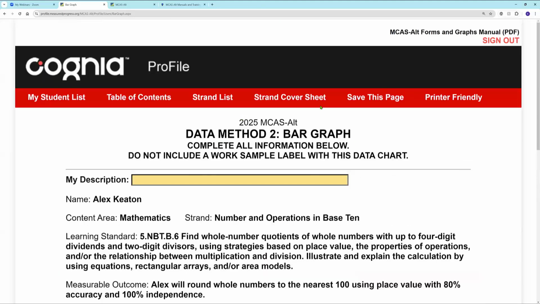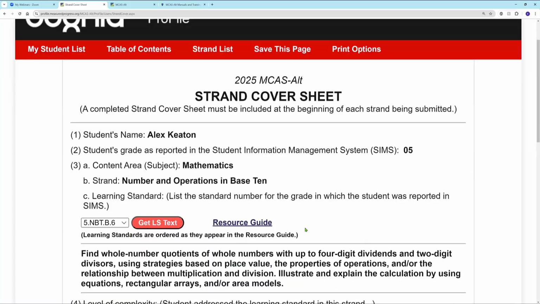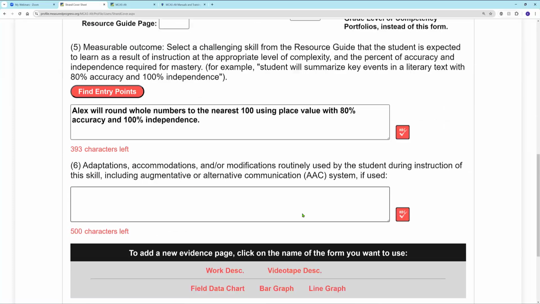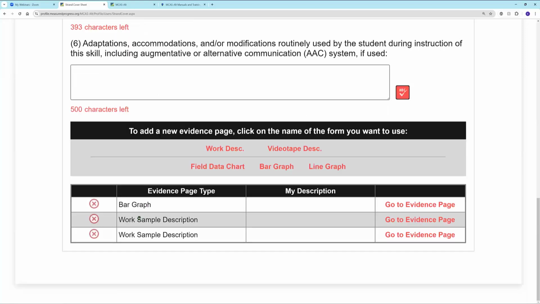So let's go back to our strand cover sheet, and we do that again with our red navigation bar. We can go into our strand cover sheet, and that'll take us right back to where we started for the strand. Now let's take a quick look at these work sample description labels, and then I'll show you a quick sample of a field data chart.